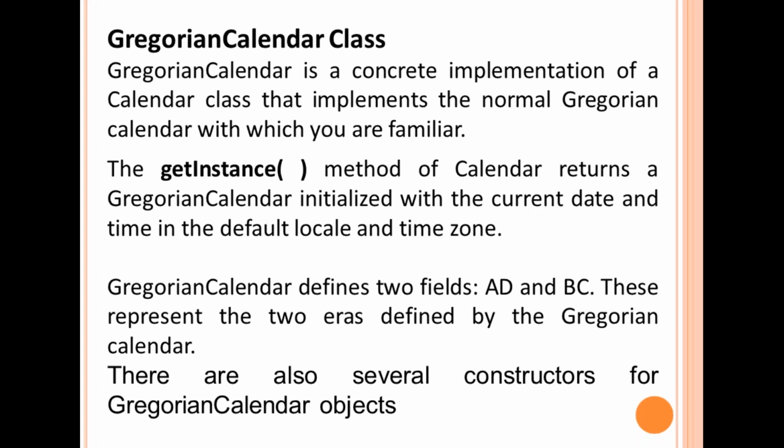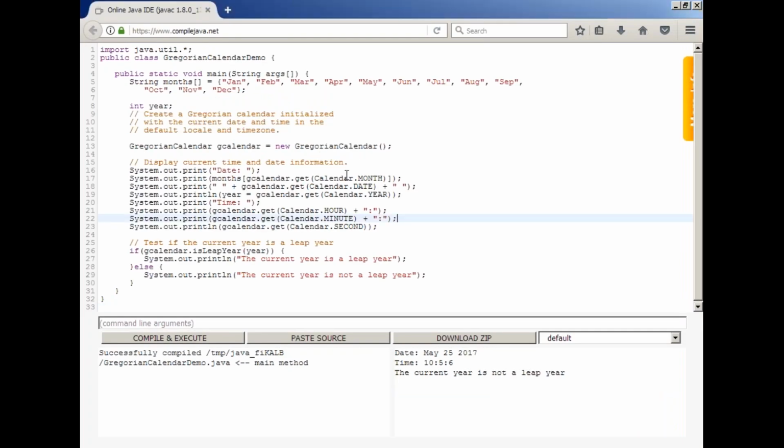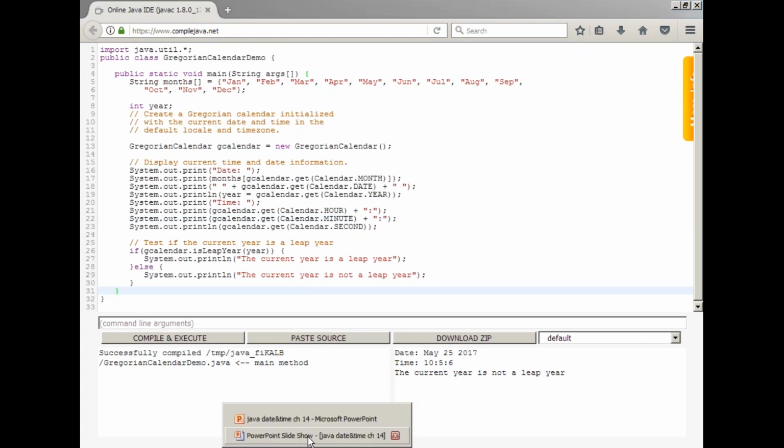Let us execute an example on the GregorianCalendar class. The following is an example of a GregorianCalendar, and the example is about if you need to know whether a year is a leap year or not. Well, the current year is not a leap year. This is how you use a GregorianCalendar. This example can be found in the documentation file. You can try executing this program.